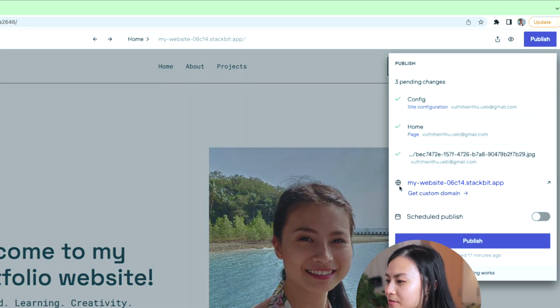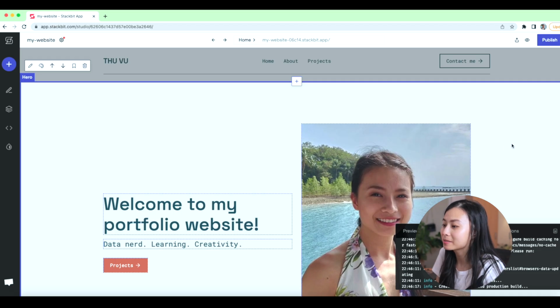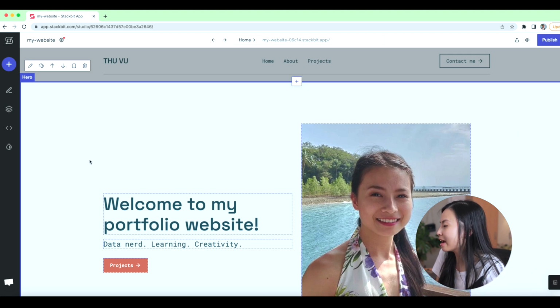You can see that this is a default domain of our website. So later in this video, we'll be connecting our website to a custom domain that we own. And here, this is the publish button. We can click on it and then the website will be deployed to this default domain. Now, while waiting for our website to be published, we can continue editing our website.